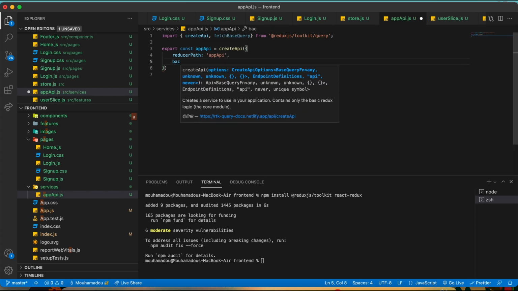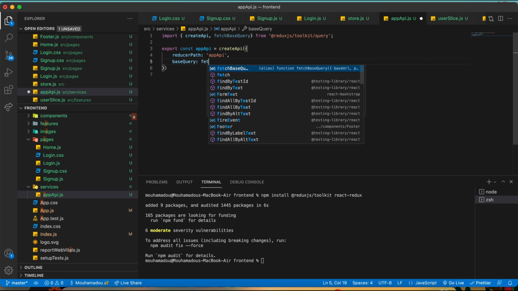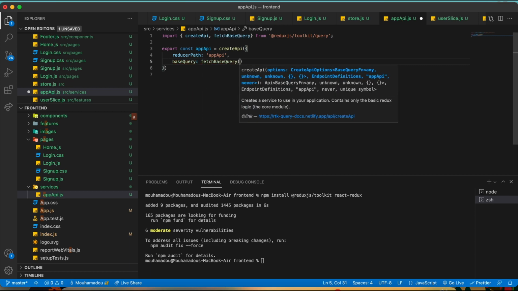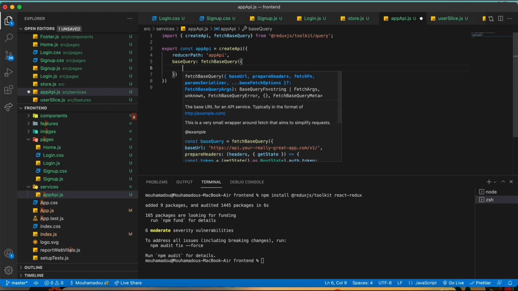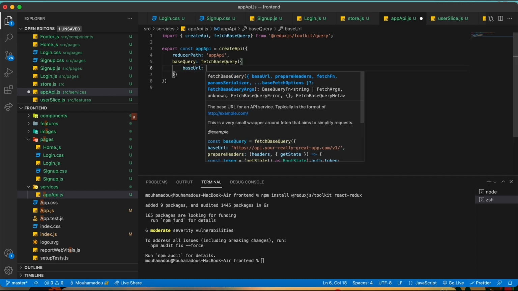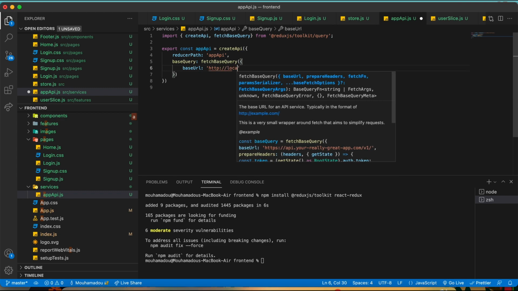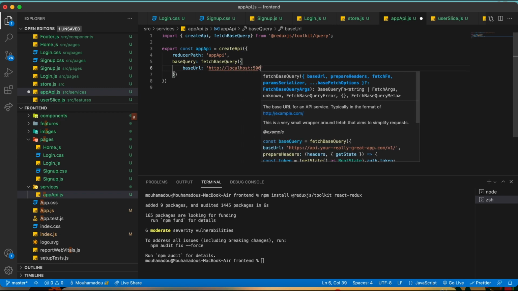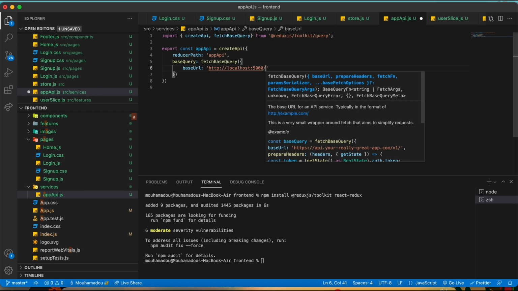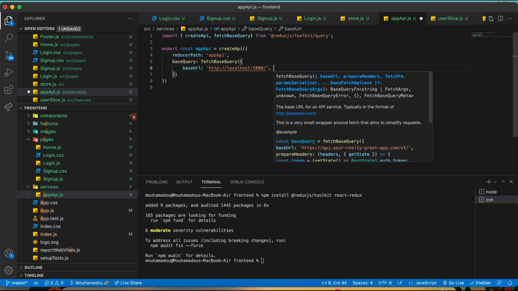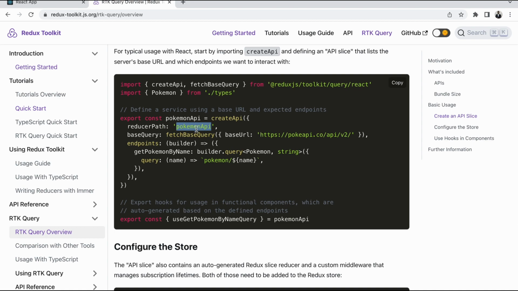You have the base query, right? But this base query is going to be the fetch base query, okay, and we have the base URL. That's going to be HTTP localhost 5000. All right, so this is our base URL. We can add what we call tag types, but for now let's just leave it like that. Now below this fetch base query we'll have our endpoints.